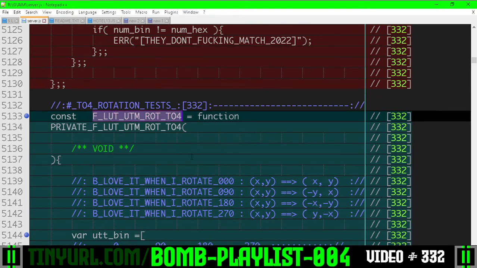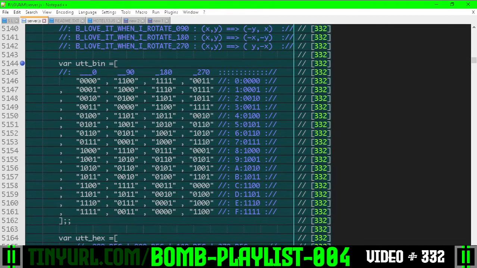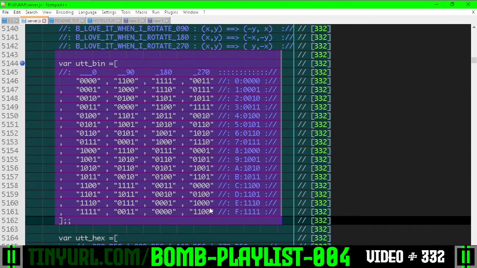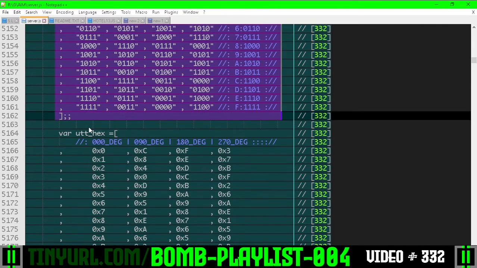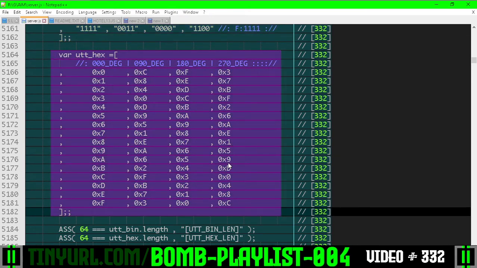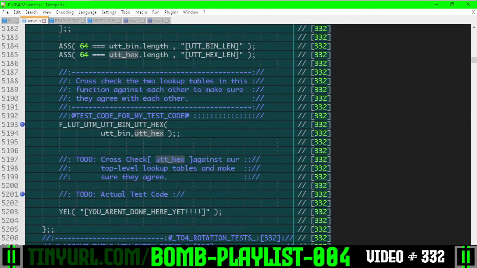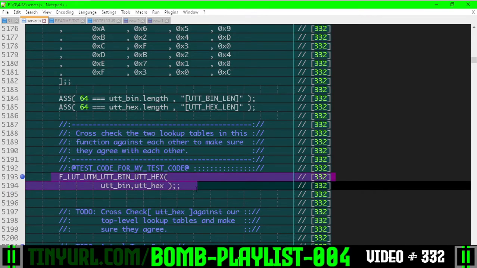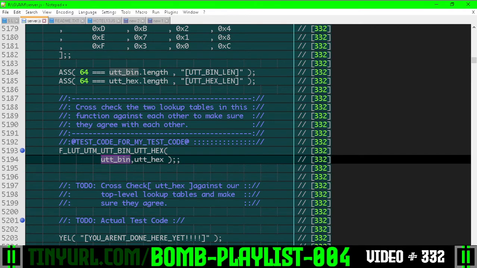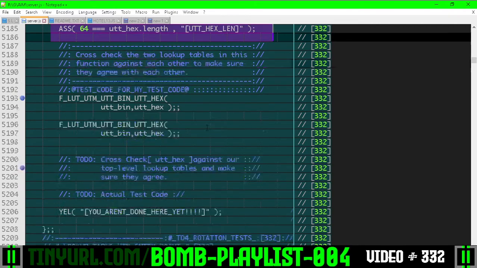Then over here, we have the lookup table unit test main, where we're testing the rotation tables for the touching value. And this is the binary version of our unit test table, but it's in a string format. And we want to convert that to a hex format. So here it's converted to hex format. But we want to make sure that this table and this table are equal to each other. Hence the cross-checking function right here that we just went over. That's going to make sure this is equivalent to this, right? And a little assertion here to make sure both of them have 64 entries.